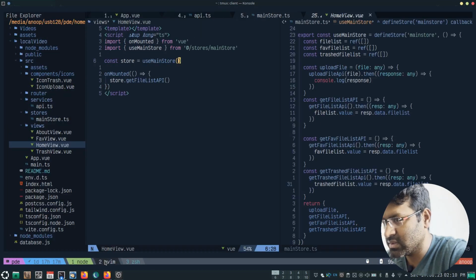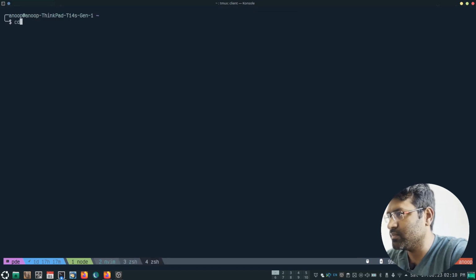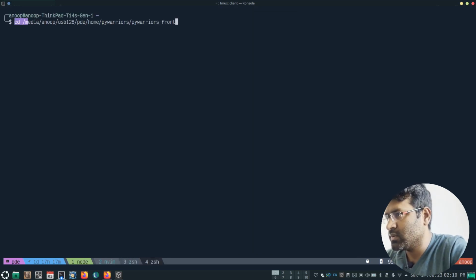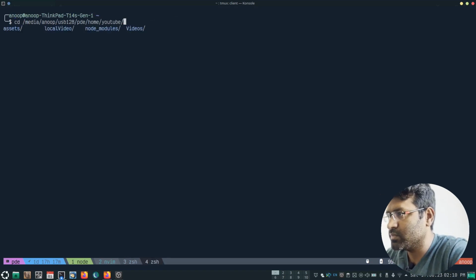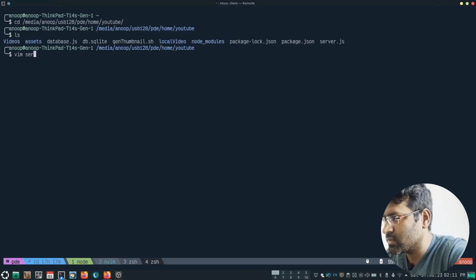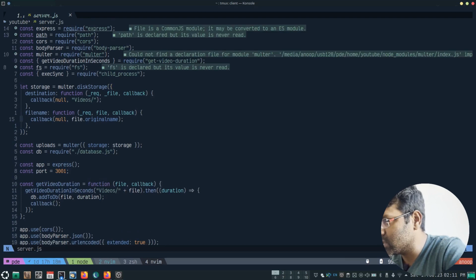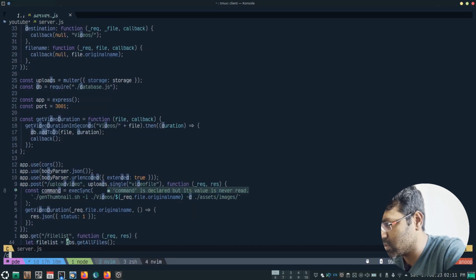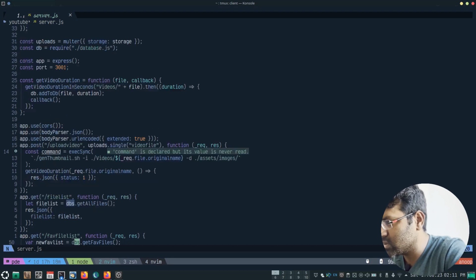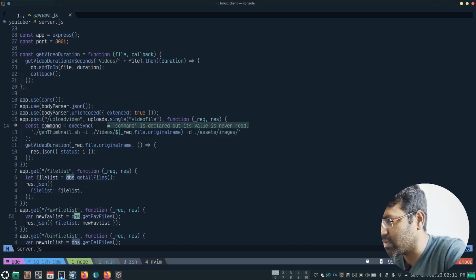So here, this is the server code. So DBS is not defined. That's the error that I found. So let's check where we defined the DBS.